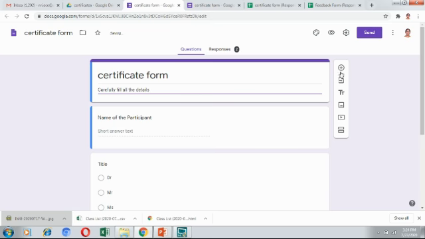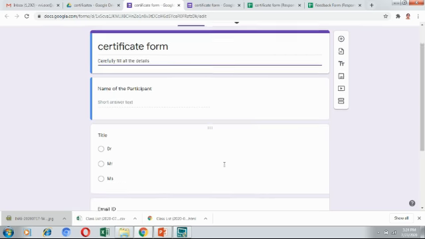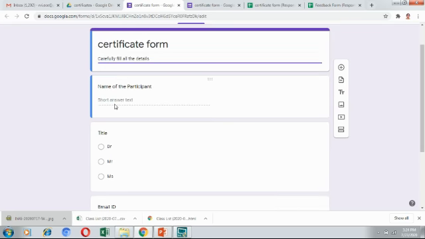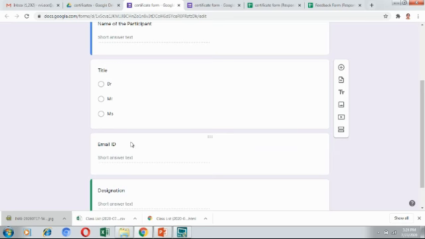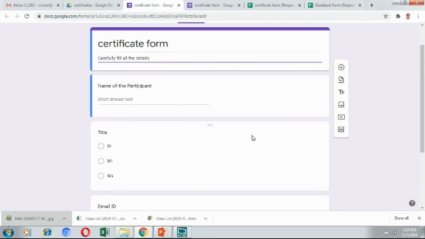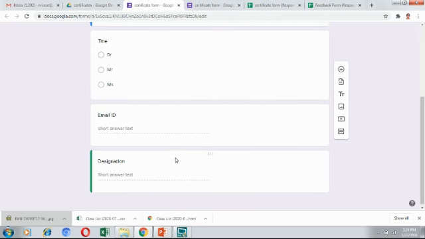And then when you click this icon, a new question will be added. For example, I have given name of the participant, title, email ID and designation. The title is multiple choice, and this is a short answer type of question.